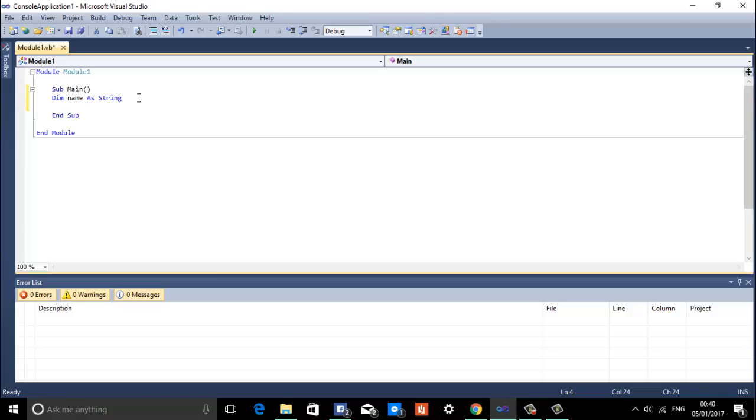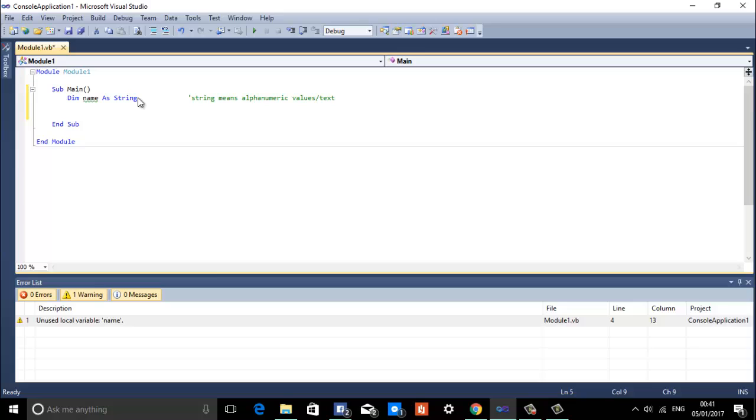Okay, so dim name as a string. We're actually telling the computer that the value that we're going to store in the variable name is of alphanumeric type. String means alphanumeric. Alphanumeric values are text. And now you know what a string is.